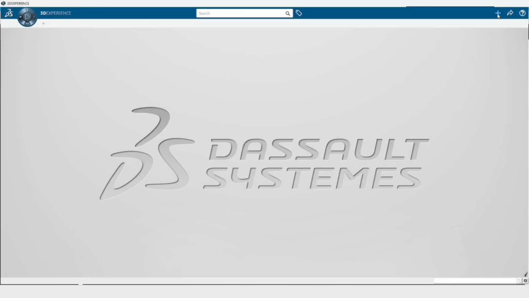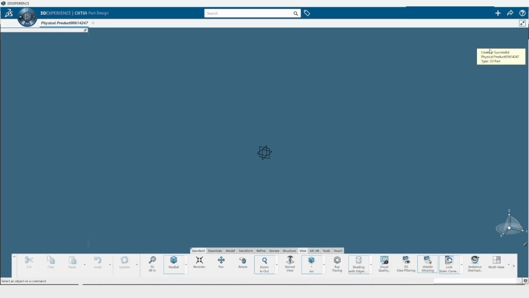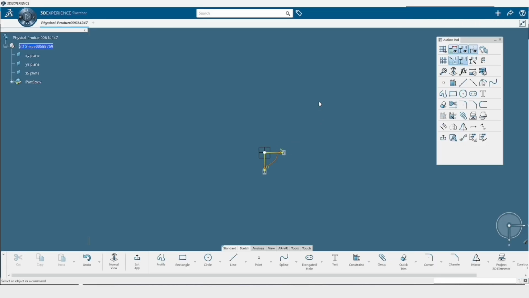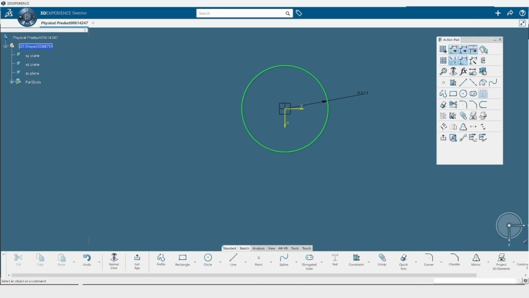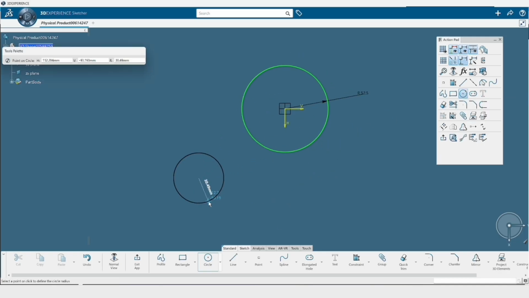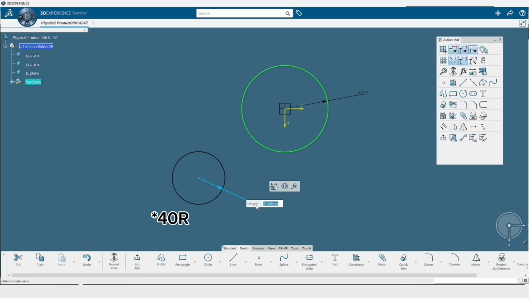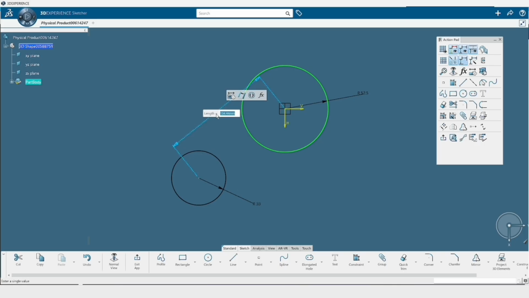Open a new 3D part page. Select the top plane for sketching. Choose the Circle tool and draw a circle with a radius of 52.5 millimeters. Again, select the Circle tool and draw another circle with a radius of 33 millimeters, as shown in the video. Make the two circles coincident, keeping a center distance of 91 millimeters.